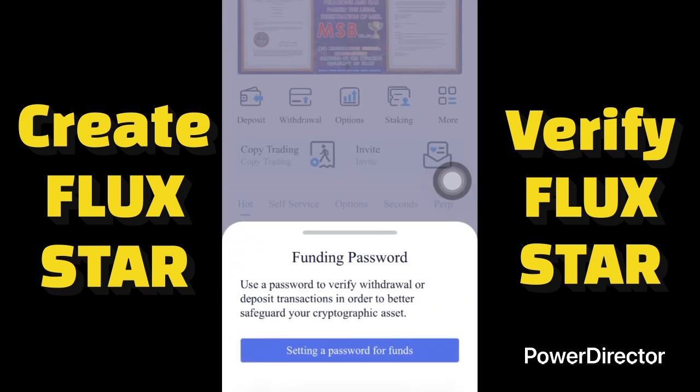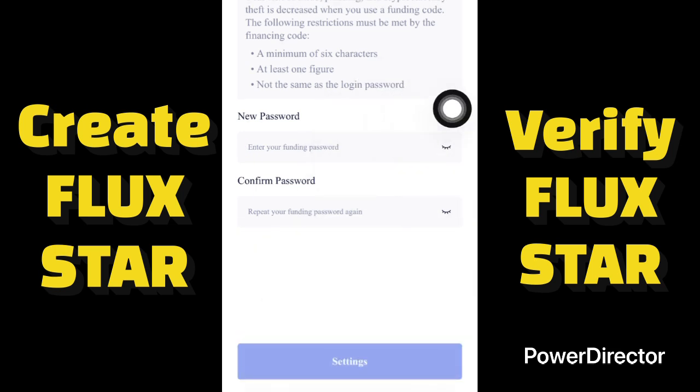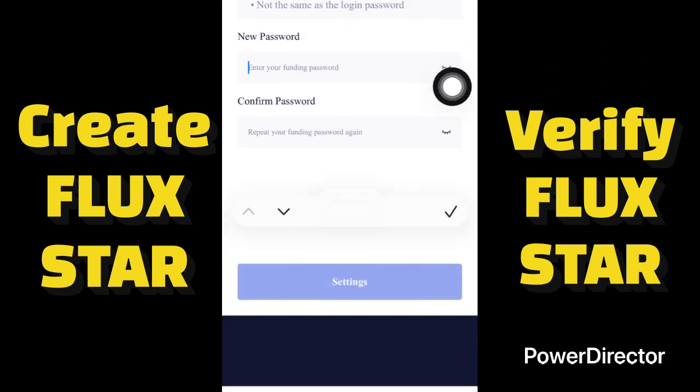You can also set your withdrawal password. This is the funding password. Use the password to verify withdrawal and deposit transactions in order to better safeguard your cryptographic assets. You click on this setting to set your password. You can't use the same password you used to create your account. This is your withdrawal password, so you need to set a different password.